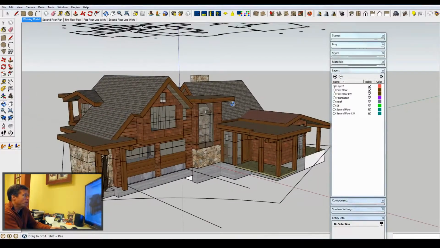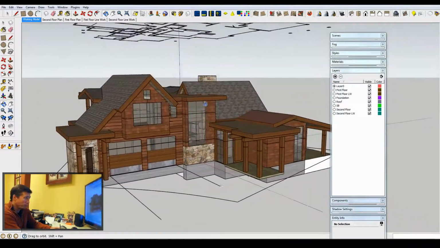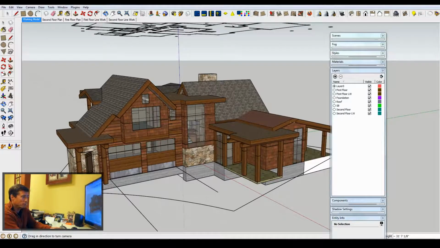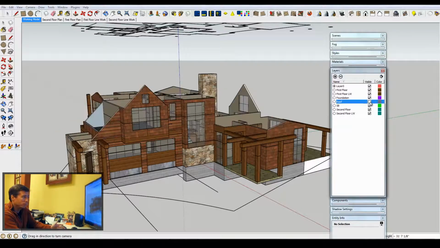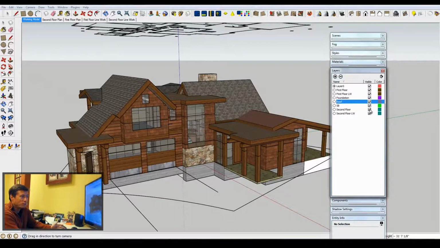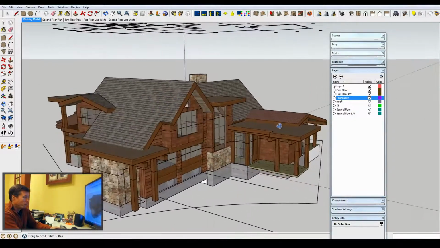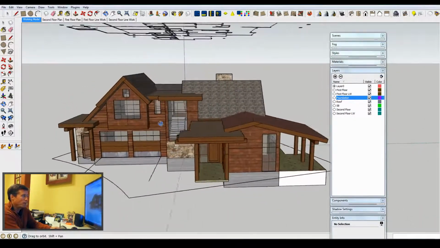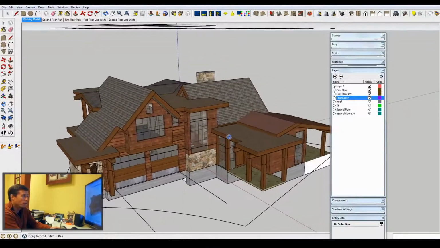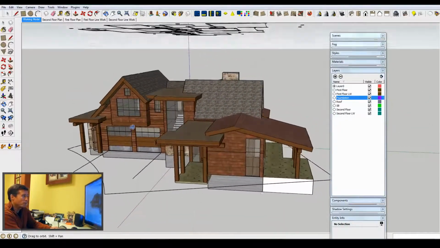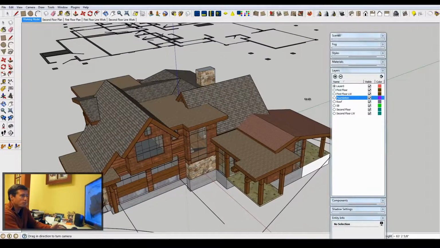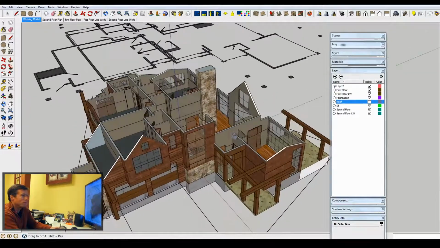But I structure all of my models the same way, with a very simple layer structure where I've got a foundation layer, first floor layer, second floor layer, and a roof layer. And each one just deals with visibility, roof off, or second floor off, or foundation off, and so on. It makes for a really nice, simple way to navigate the model when you have to get inside any of the floor levels. Also makes it very easy to show clients. For instance, taking the roof off to look at a plan is very simple.